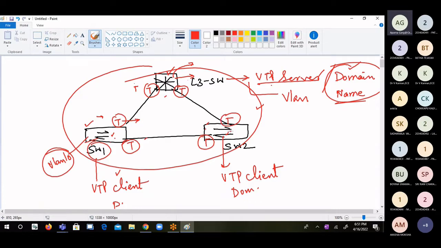Then I gave you 3 VLANs, right? Every VLAN has 30 hosts in it. So all of Maxim Akash has done very well.